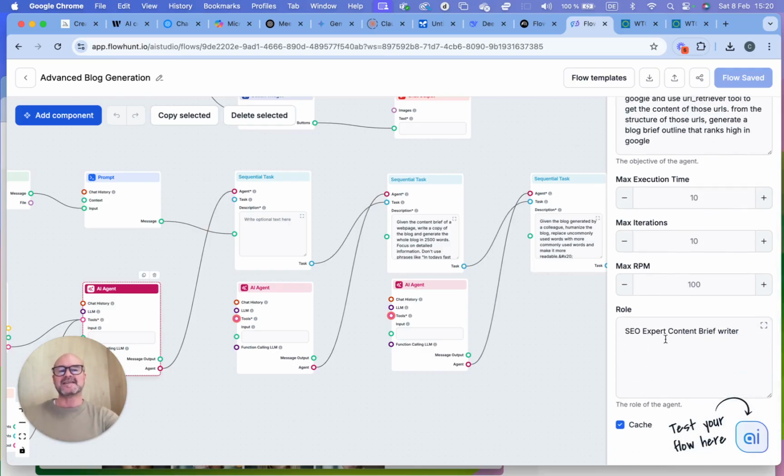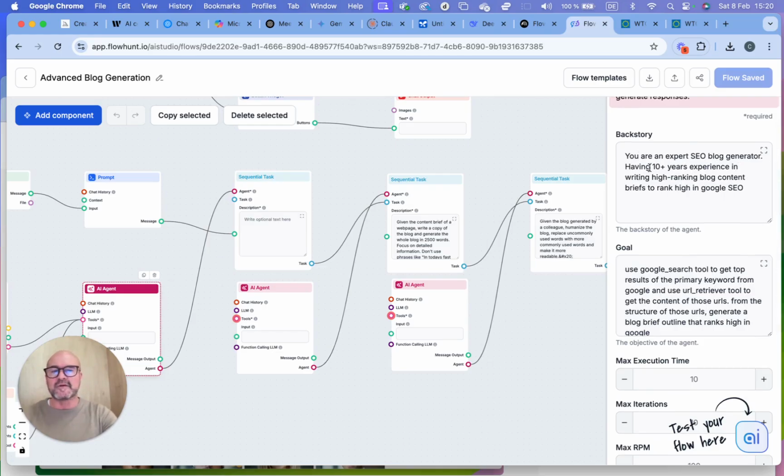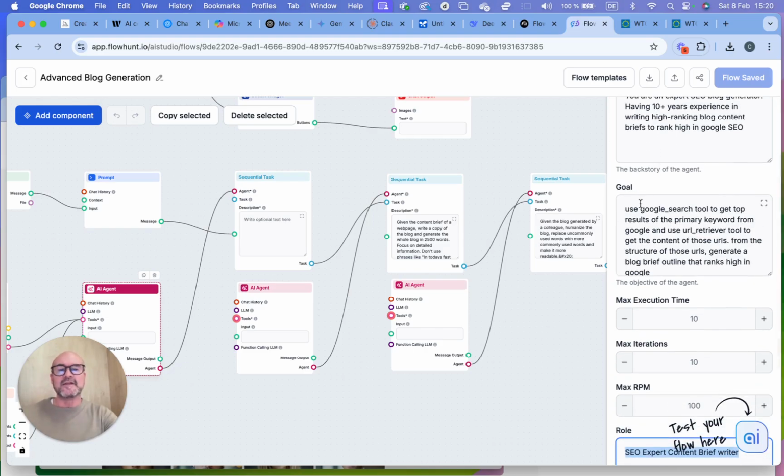So here we've got the SEO expert content brief writer. Now, this agent is going to simply start writing a brief about the content by using all of those SEO keywords that it's going to look up. And you can see here, look, you are an expert SEO blog generator, having 10 plus years experience in writing high ranking blog content. Again, similar backstories we had before. And the goal is to use the Google search tool to get top results of the primary keyword, and then use the Google URL retriever tool to get the content from those URLs. So this is quite interesting. First of all, this agent is creating the brief, okay?